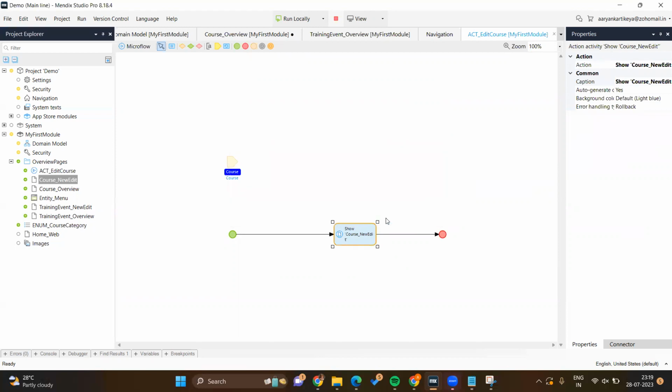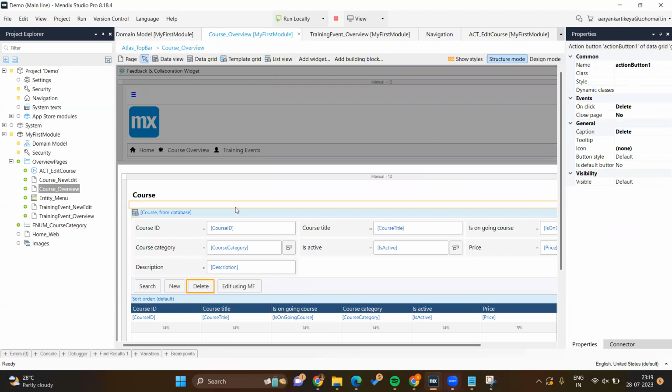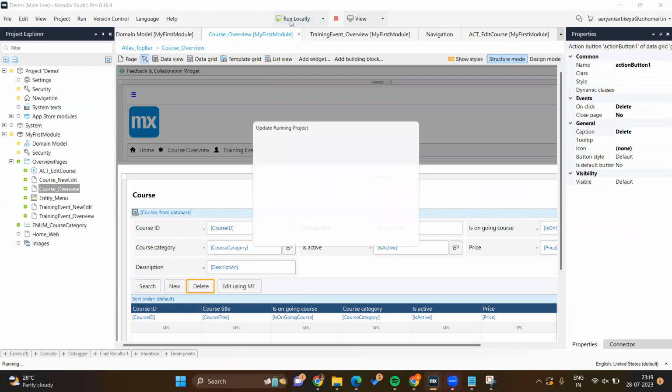They passed it. So now I'll go to the course view. Let me delete this button. So instead of delete, I can do other options. So let me delete it. Now refresh.